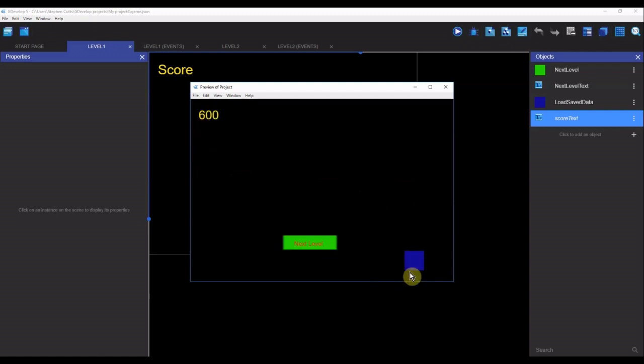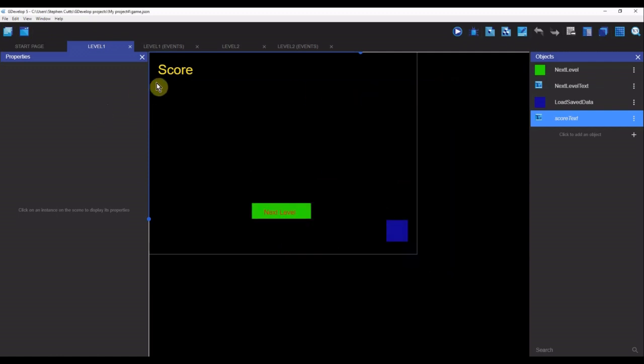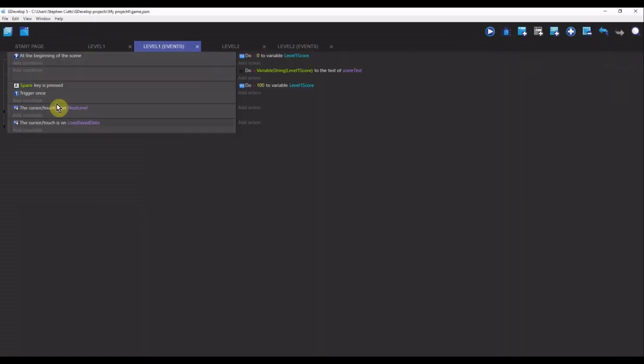So let's check this code out. All right, so now we're on level 1. Go to level 1 events. And so once again, like I said, this is all similar. We're checking to see if we're touching, or the cursor is on the load saved data. Okay. Now we want to check to see if the left mouse button is released, and then we do another sub event and we come down here.